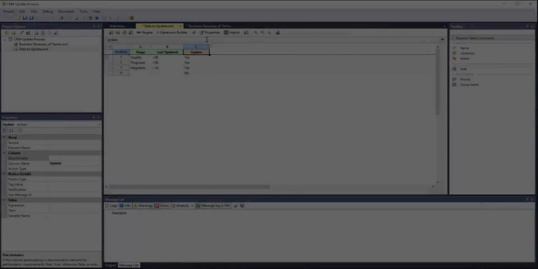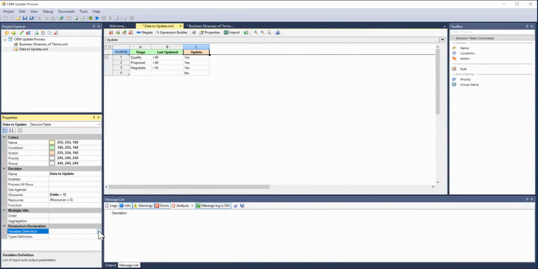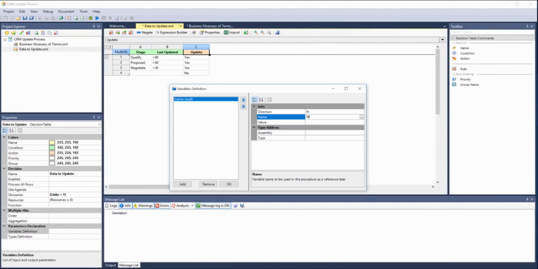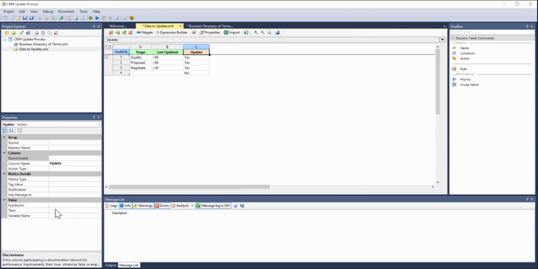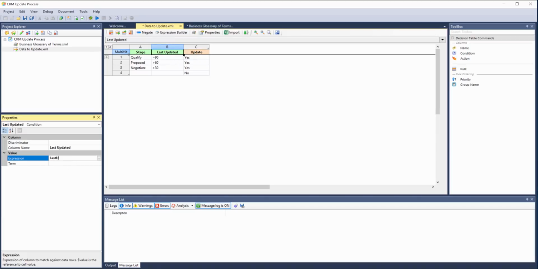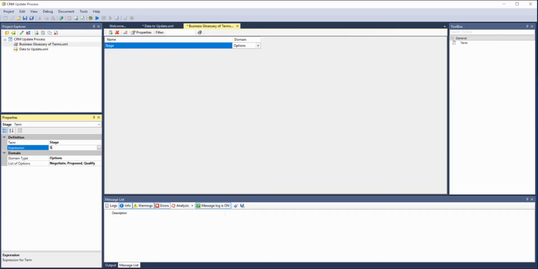So now we have to tell the project how to read in and out data. So we add in variables or parameters. Stage is an in parameter, last updated is an in parameter, and then we define the out parameter update. We add these to the columns. Update is update, last updated is last updated. Now with stage we use the business glossary, so we define in the business glossary stage that can now be used throughout the model.